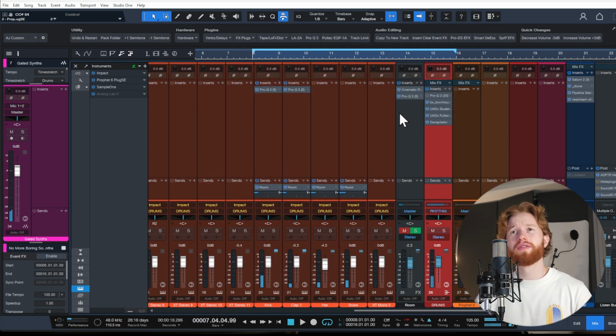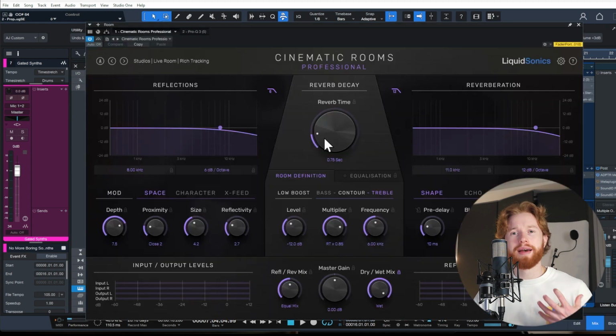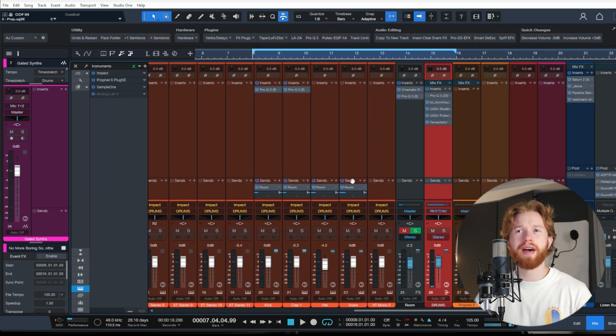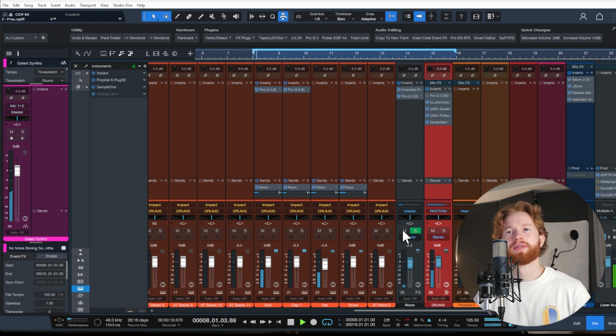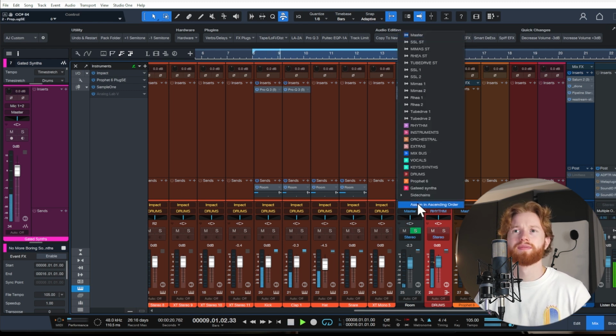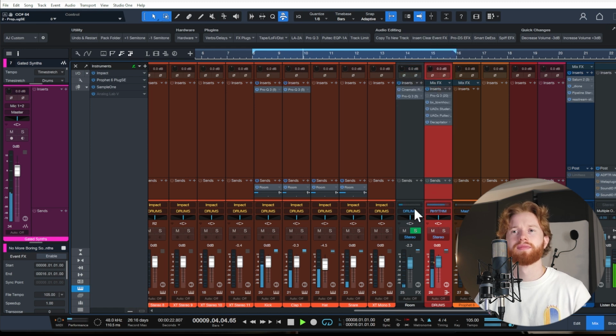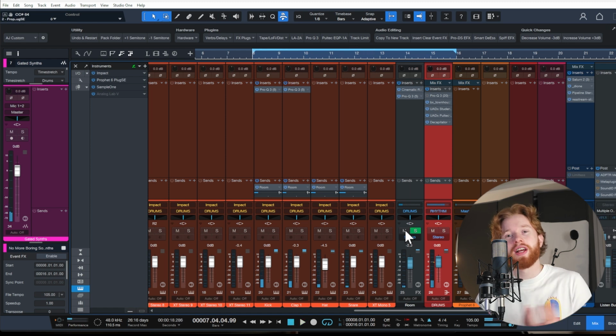So lastly, we've got a room reverb. It's emulating a rich tracking studio, so it's just giving a little bit of ambience and space to the drum. So if we switch that into the mix, it's like this. Without. It's pretty subtle, but it just gives that slight sense of space and excitement that you don't get without it.